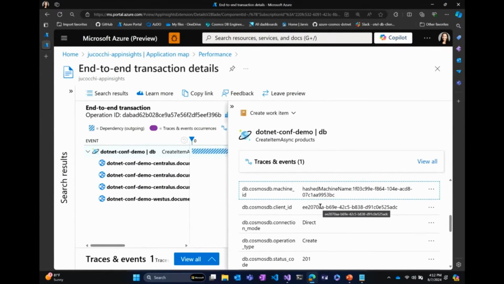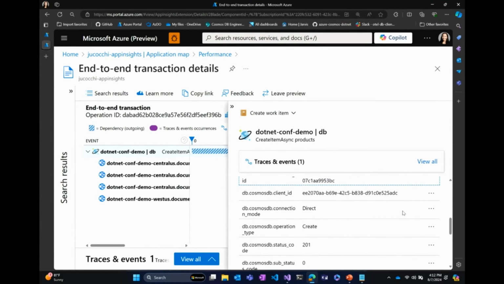We also have a client ID here. This is a unique identifier for the Cosmos client. So if you remember, we asked you to create your client as a singleton, but maybe you didn't create it as a singleton, or there's a bug somewhere in your code and you're creating a bunch of Cosmos clients. You can look at these unique client IDs to determine, how many clients do you have? Do you have the number that you expect? Or maybe there's a problem.